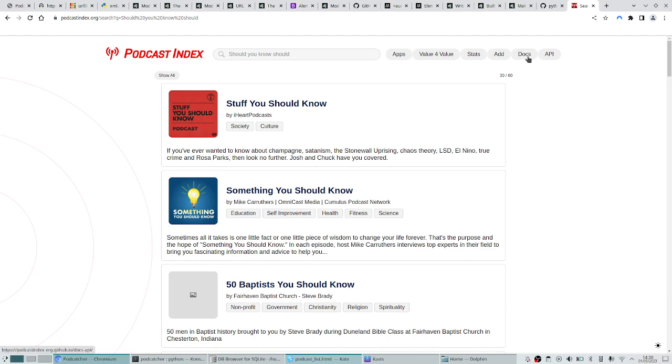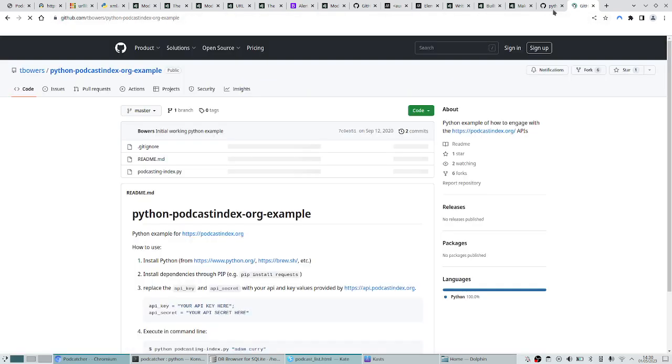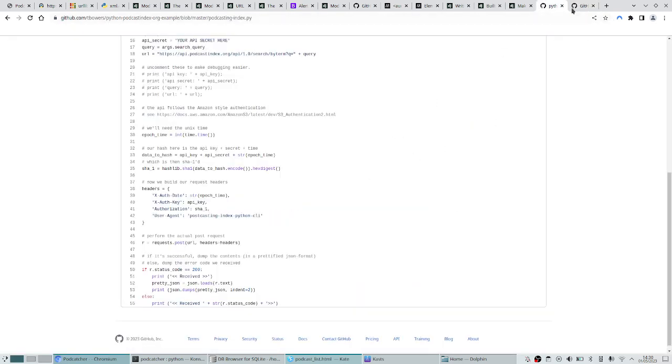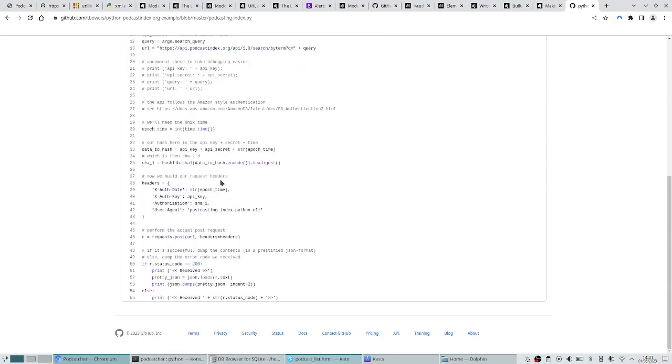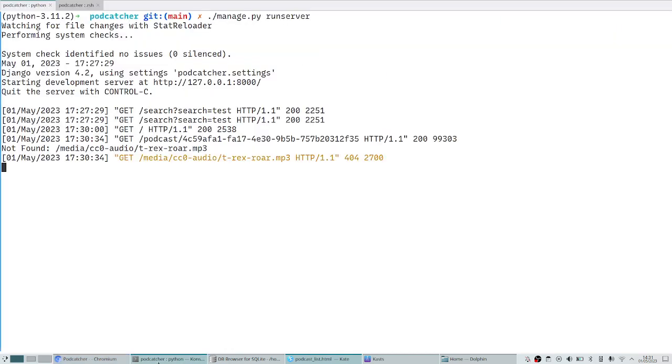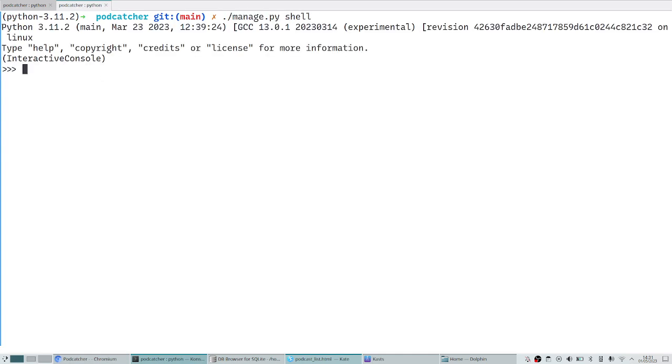And I noticed they have some official documentation here. They have a Python example, which I've already been looking at. So I'm essentially just going to try and take this example and try and get it to work in the shell to start with. So let's give this a crack.